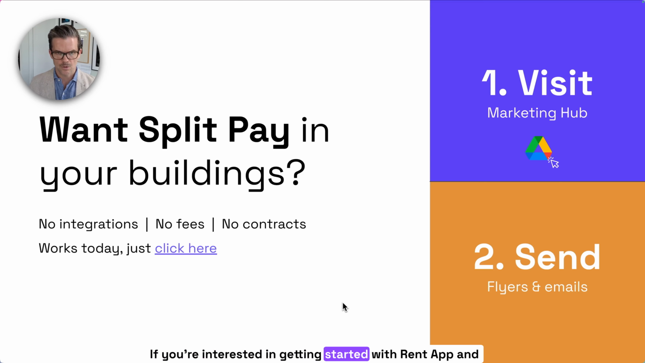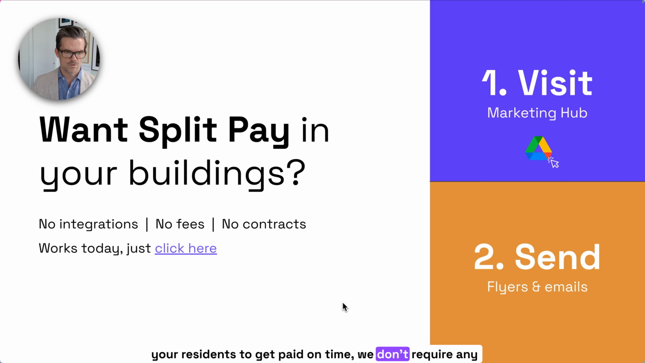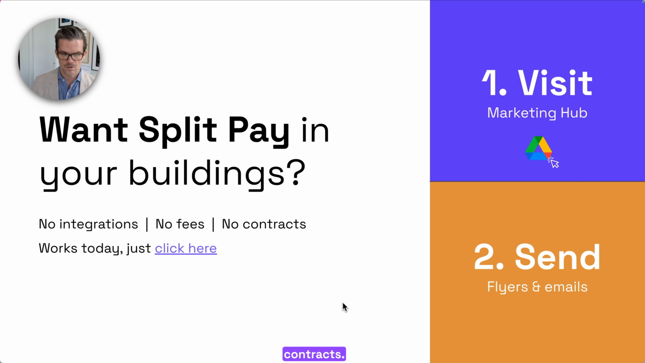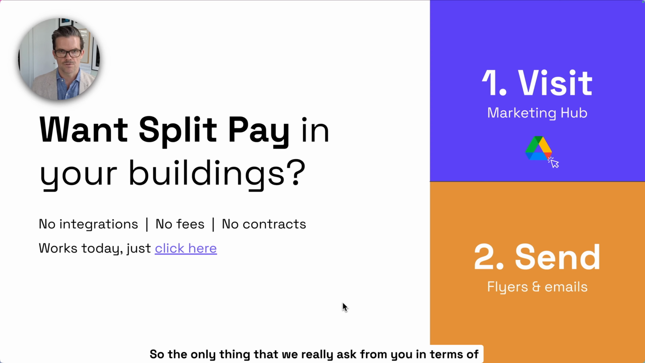If you're interested in getting started with Rent App and split pay, and if you think that free credit building and flexible rental payments via split pay is a good option for your residents to get paid on time, we don't require any integrations, no technical integrations, because it just works via ACH, so the payments can already go through. There are no fees to you, and there are absolutely no contracts. So the only thing that we really ask from you in terms of support is that you tell your residents about it, and we have a bunch of cool flyers. And if you click on the link in the presentation here, you can actually just get the marketing materials.